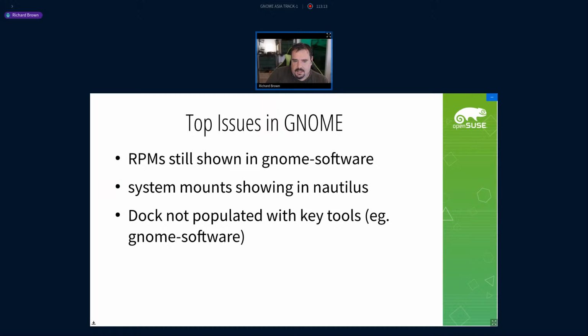Nautilus is showing a whole bunch of system mounts, all of the subvolumes from BTRFS, which doesn't happen in regular OpenSUSE, and I don't know how it's appeared inside MicroOS Desktop. So if anybody can explain how Nautilus decides which mount points to show on the left-hand side, that would be great, because I really want it to show just what the user should be seeing.